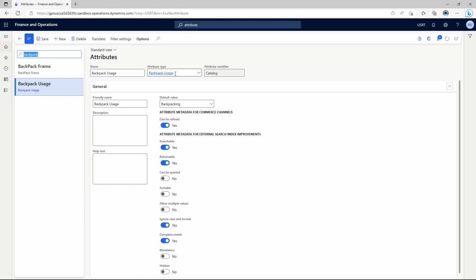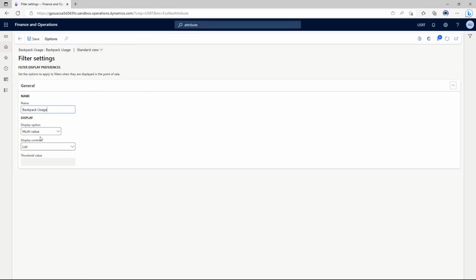Here I have used the backpack usage attribute type. And a few things to make sure: can be refined to should be turned yes, searchable and retrieval should be yes. And here, if you click on the filter settings, you would need to make it multi-value display control list. This is going to be applicable mainly on the point of sale.